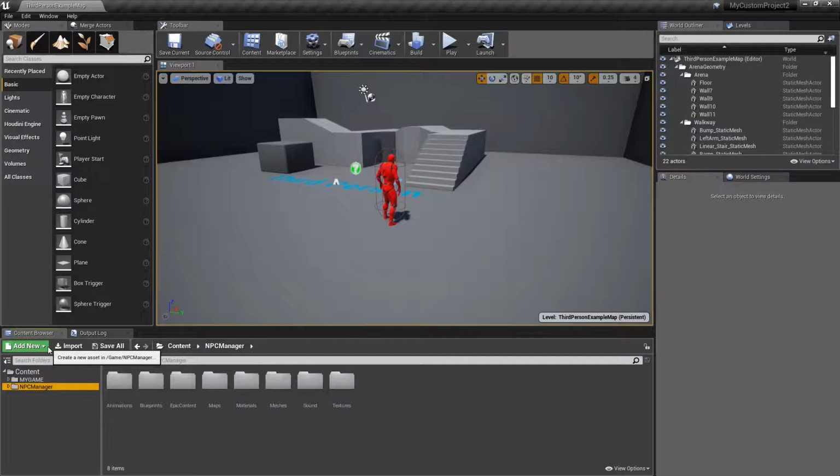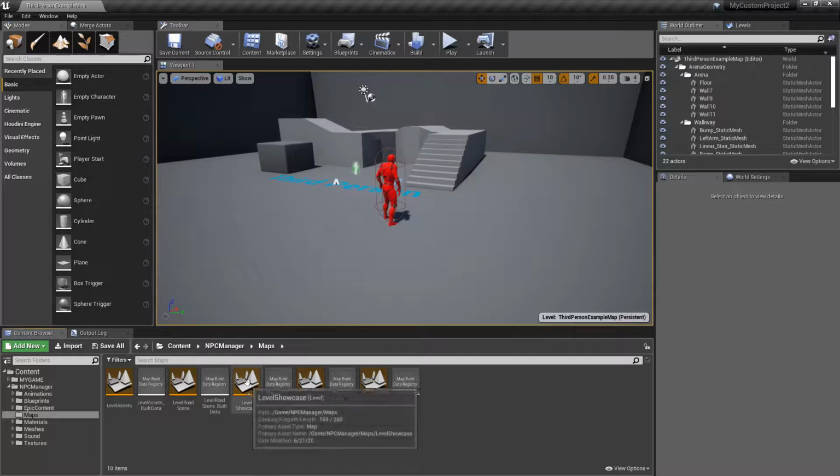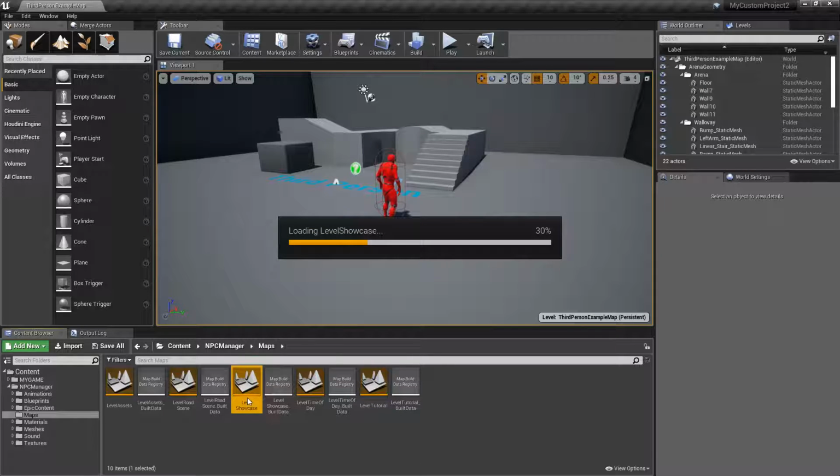Okay. The next thing we want to do is make sure that we copied all the files and everything is supposed to be working correctly. So let's navigate to our Maps folder on the NPC Manager. So click on NPC Manager, Maps, and we are going to open the level showcase. Just give it a second here to open.